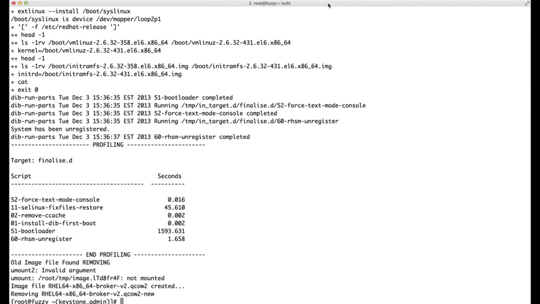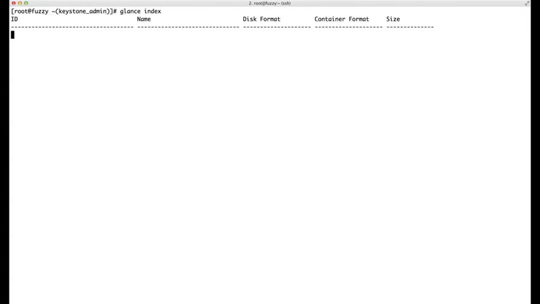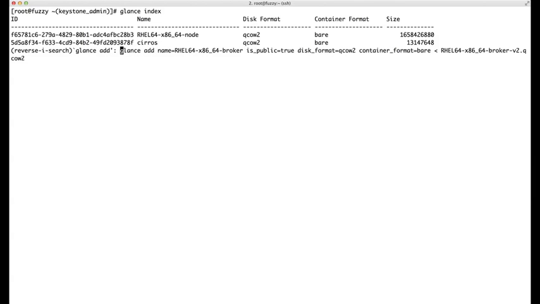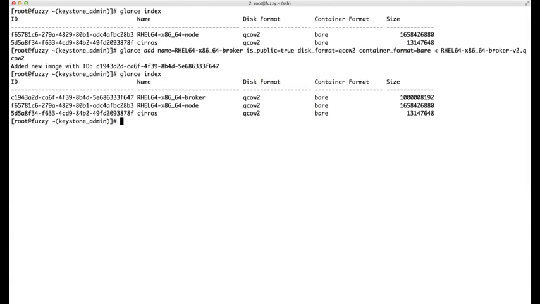The next thing that we're going to do is take that image that was generated, and we're going to register it with OpenStack's Glance service. So you can see the node's already been registered. I'm going to go ahead and register the broker image. And then we'll have both images ready for our Heat template to use once we kick off the Heat stack creation. So now that it is registered, we'll be able to see both images with Glance index.